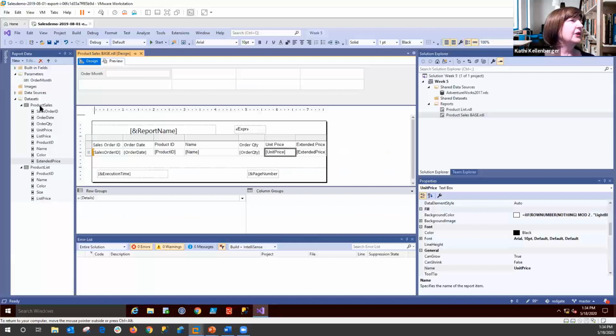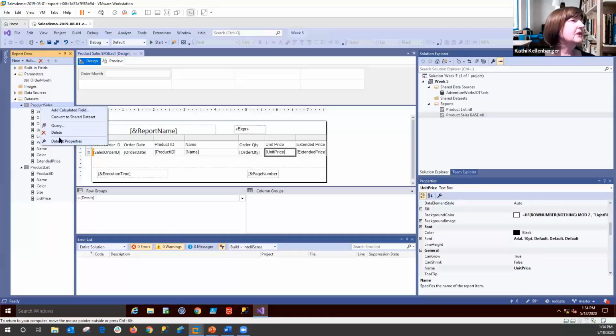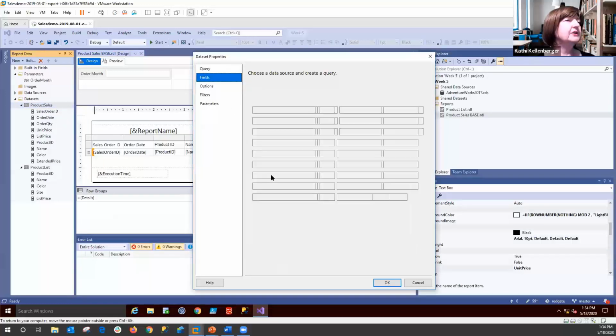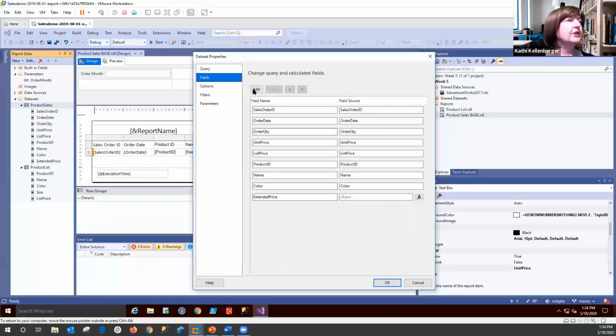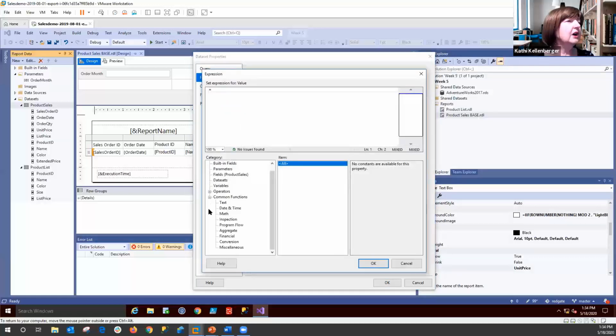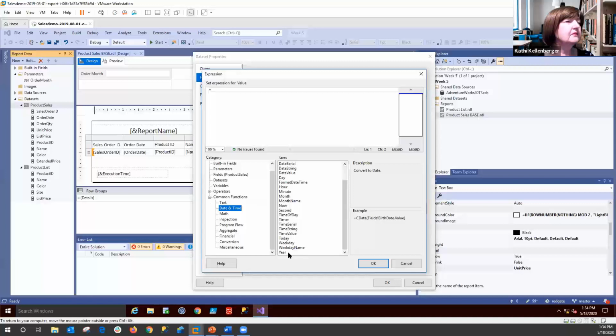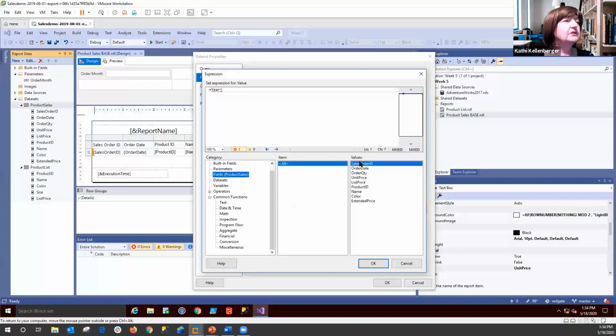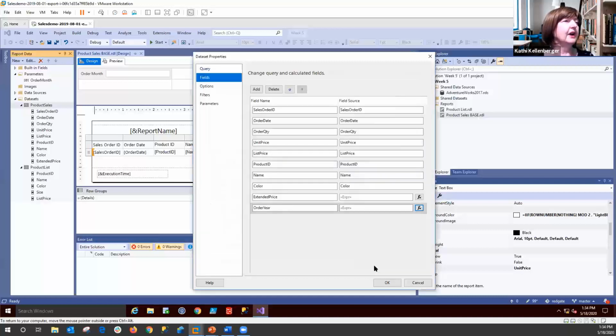I'm going to add another calculated field that I'm going to use in a few minutes on another example. I'll click Add, Calculated Field. I'm going to call it Order Year. Click the FX button and Common Functions, Date and Time, Year, and then go to Fields, Order Date, close paren, and click OK. I'm going to be using that in a later example.